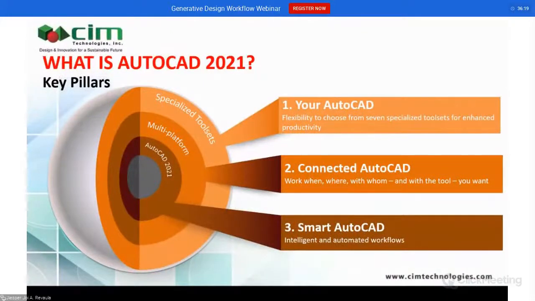Starting with, what is AutoCAD 2021? As we know, AutoCAD is computer-aided design software that architects, engineers, and construction professionals rely on to create 2D and 3D drawings. Now, with the latest version of AutoCAD, the 2021 version, we can access seamless workflows, specialized industry toolsets, and new automations to help us achieve the ultimate productivity in 2D and 3D design.